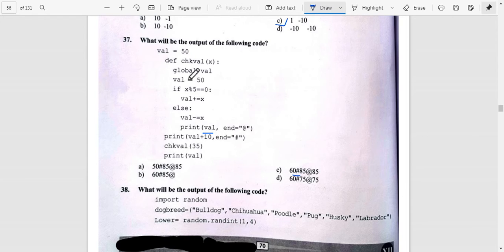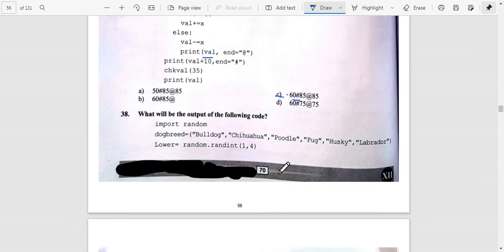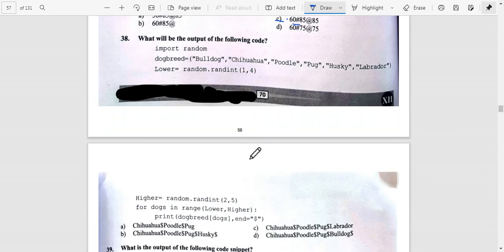So it will be C, the answer will be here. Now question number 38: what will be the output of the following code? Import random. Dog breed: Bulldog, Chihuahua, Poodle, Pug, Husky and Labrador. Lower is random.randint(1, 4), so 0, 1, 2, 3, 4.